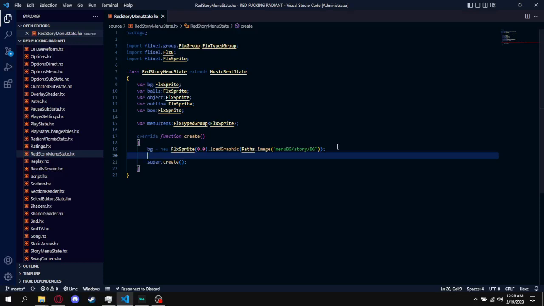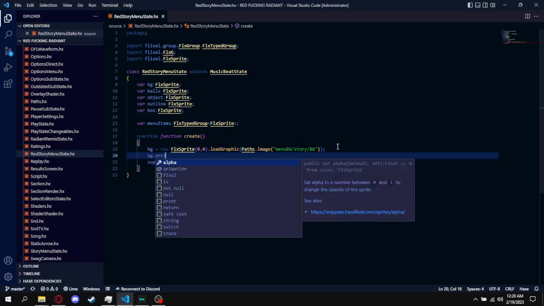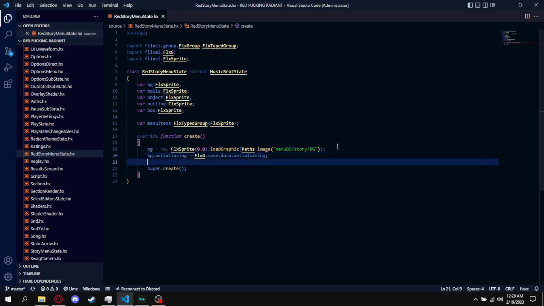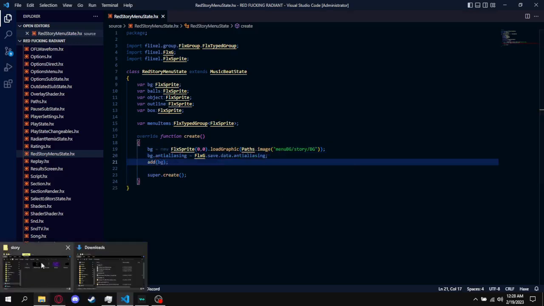So now, if you want to be really fancy, you can do bg.antialiasing. On Psych, it'll look a little different. So, yeah, don't use Psych. Best lesson learned. And we just do add bg. Okay, pretty simple, right? That'll be the purple on the screen.